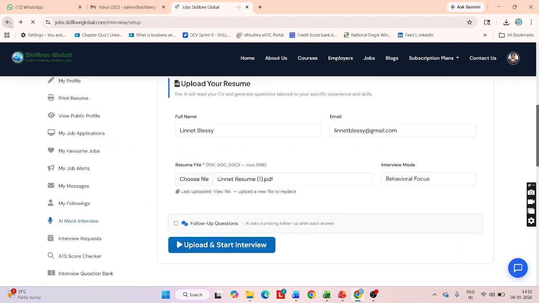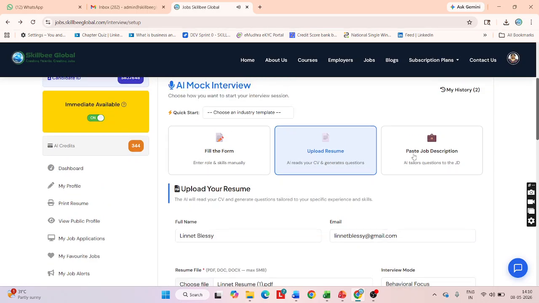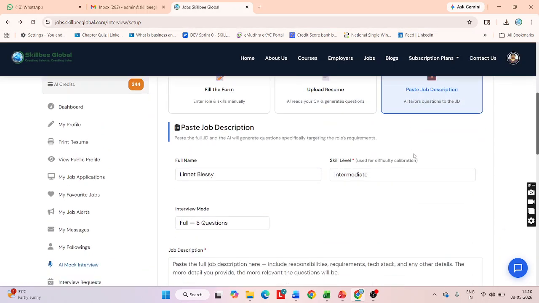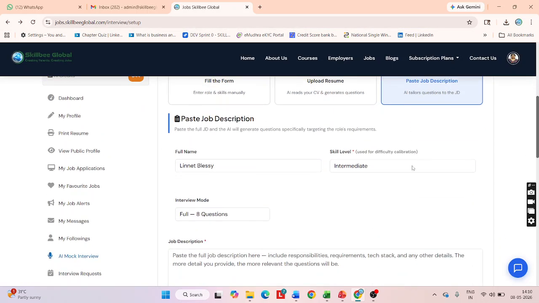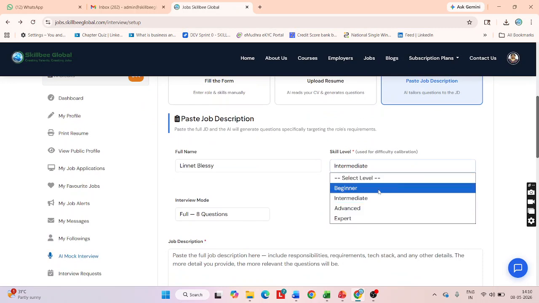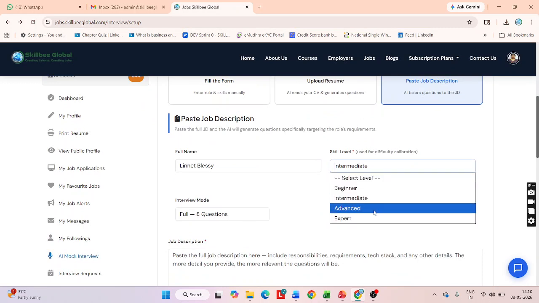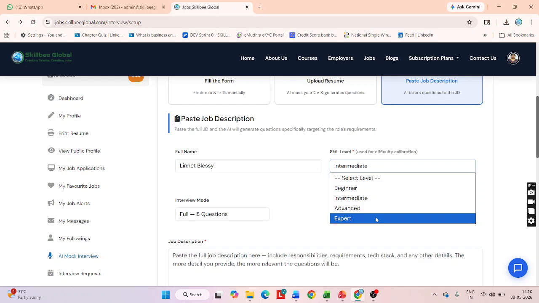The other way of doing the interview is putting in your job description. When you put the job description, you can select the level. You can practice as a beginner, intermediate, advanced, or expert. For example, advanced, maybe if you have 5 to 6 years experience and are going to another company, you can use this feature. If you're an expert with 20 plus years going for a leadership role, you can use this feature. So anybody from the graduate level up to CEO level can practice on this platform.